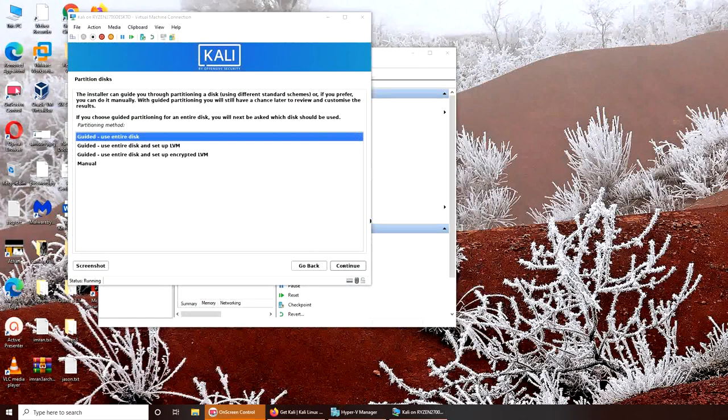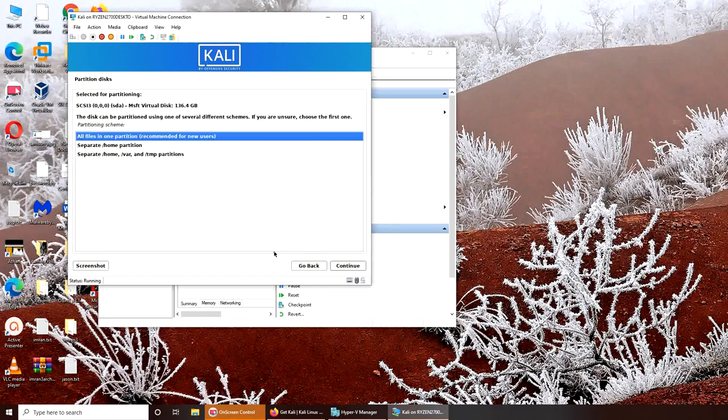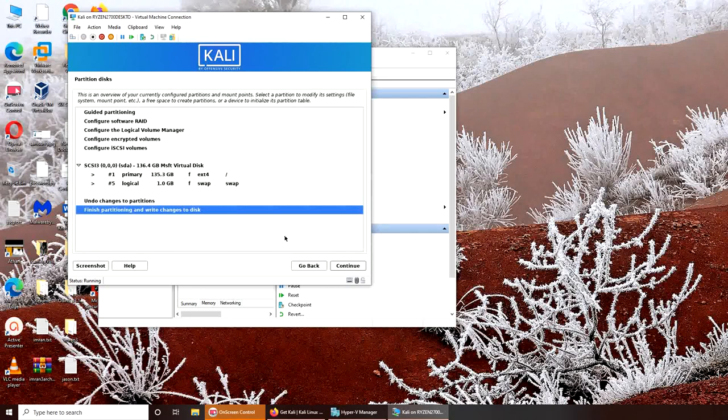You're gonna be just guided. 134 virtual disk, yes, that sounds right. 134, 36 GB, initially I think it was 127. Well, all files in one, separate home, separate partition. Let's go with everything in one. Continue.